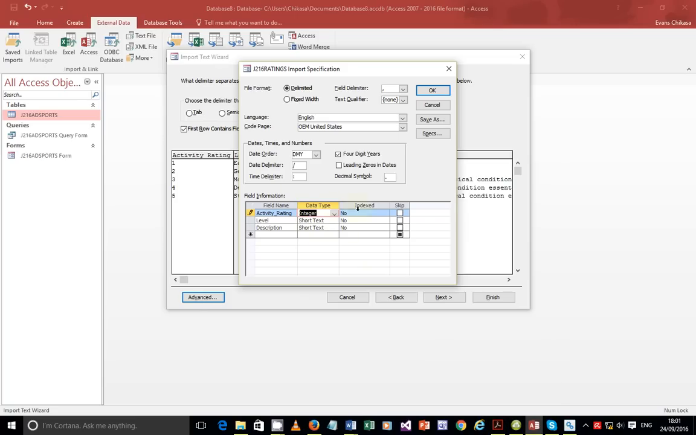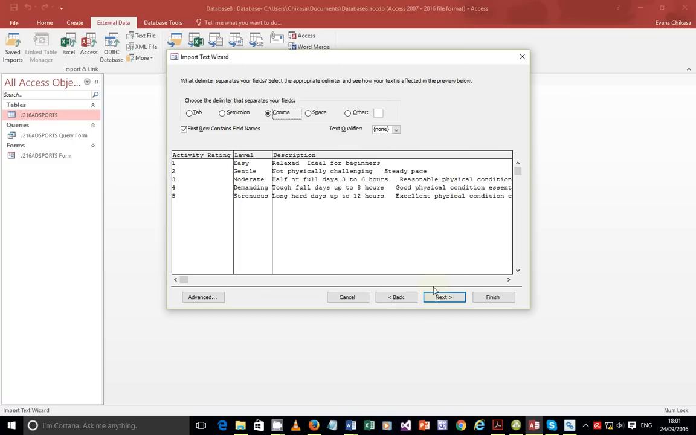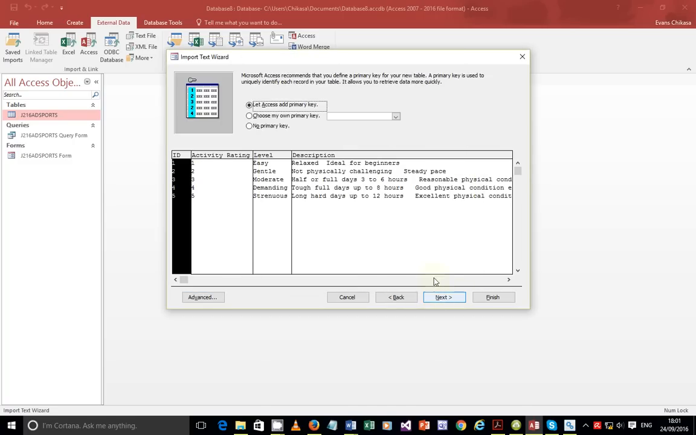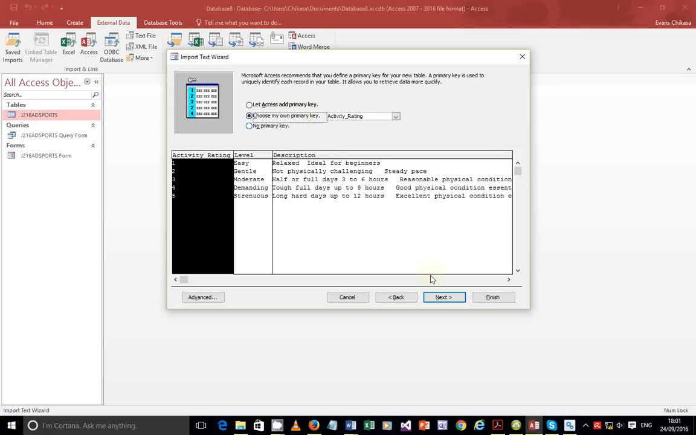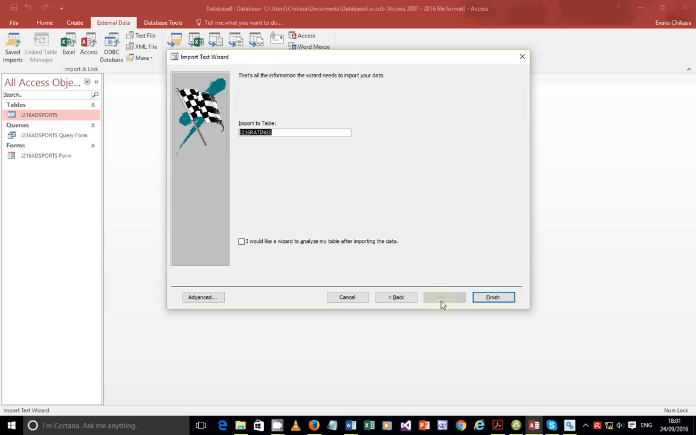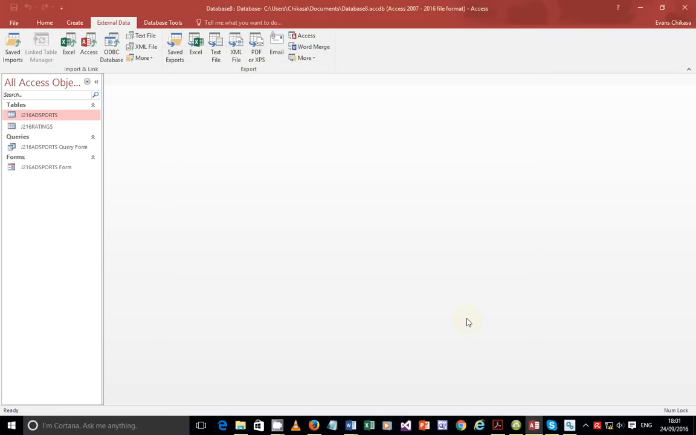Okay, so done this one. So level is short text, description is short text, and go ahead and say okay. I'll tell you why I've changed it from long integer to rather integer. I'll explain very well. And then next, we're supposed to make our own primary key, which is activity rating. It's supposed to be our primary key. And then next, and then ratings, and then finish this. Okay, and then close. Excellent, perfect.